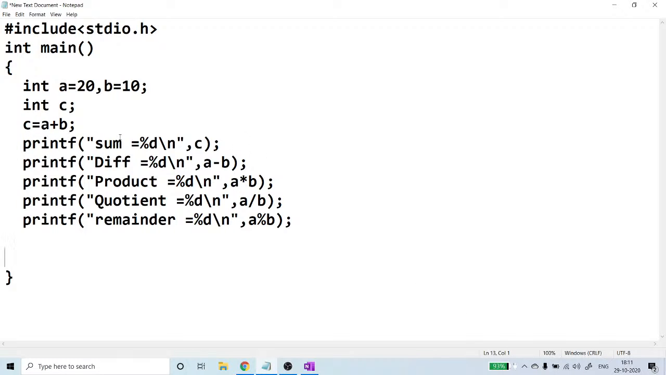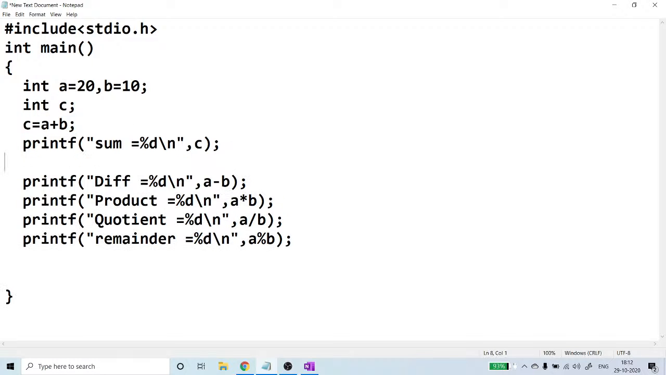Similarly, I can copy the same statement here, Control V. Instead of a plus b, I want to find the difference, so I write a minus b and give c. Either of the methods I am showing. Instead of writing a plus b directly, I can write c equal to a plus b. Anyway, the result will be stored in c, and c I am printing.